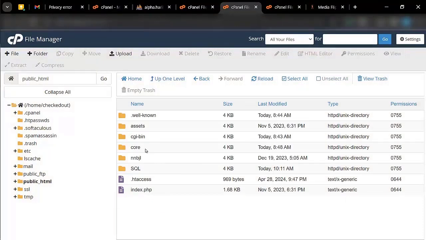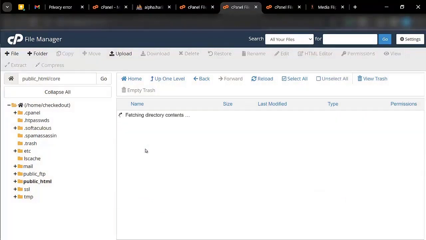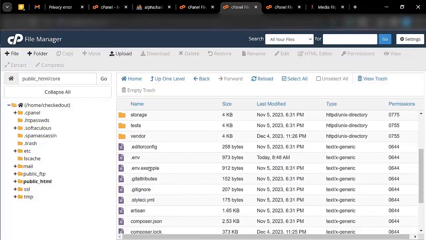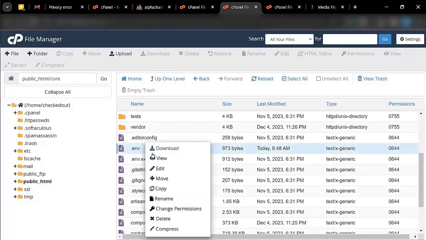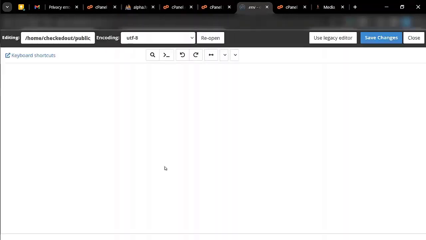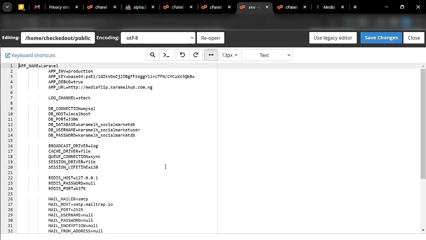Now up next we're going to go to core. We're going to scroll down until we see .env. We're going to click on edit and we're going to put in the database name and everything that we just did. So now let's come here. I'm going to change this app URL.